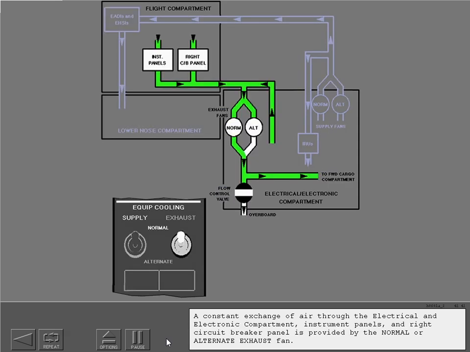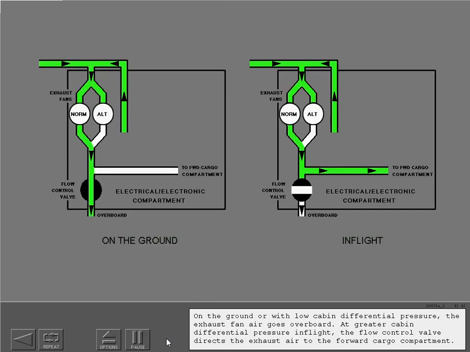A constant exchange of air through the electrical and electronic compartment, instrument panels, and right circuit breaker panel is provided by the normal or alternate exhaust fan. On the ground or with low cabin differential pressure, the exhaust fan air goes overboard. At greater cabin differential pressure in flight, the flow control valve directs the exhaust air to the forward cargo compartment.